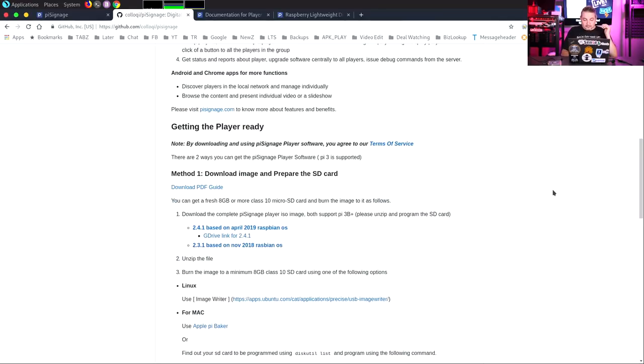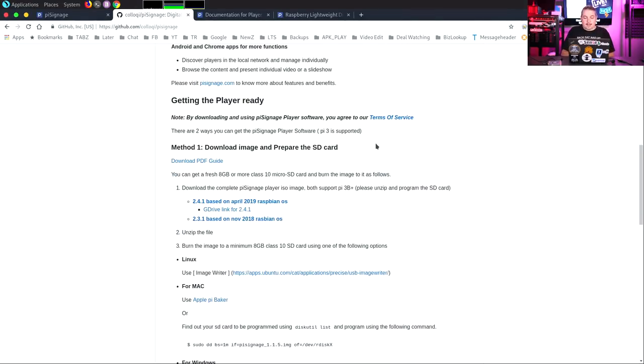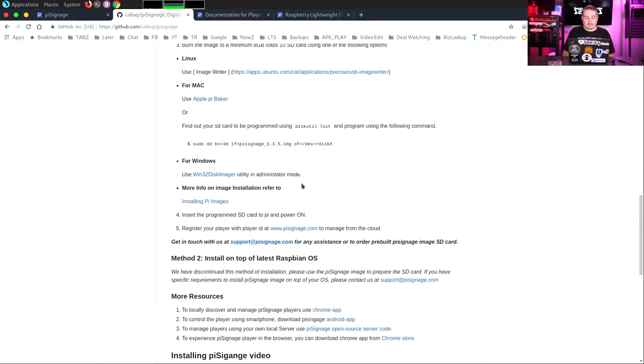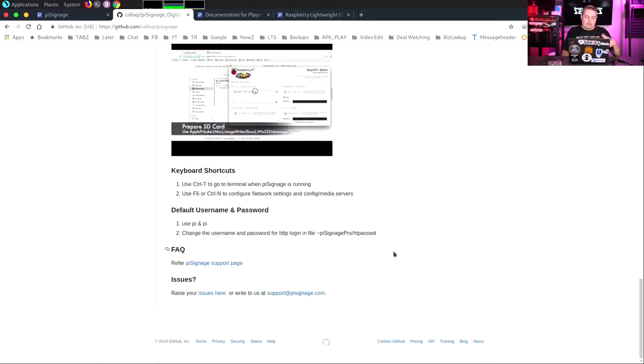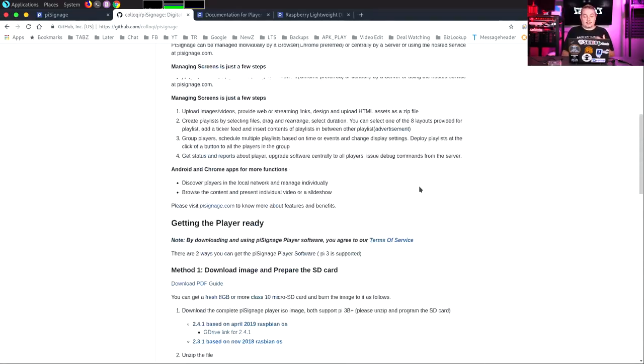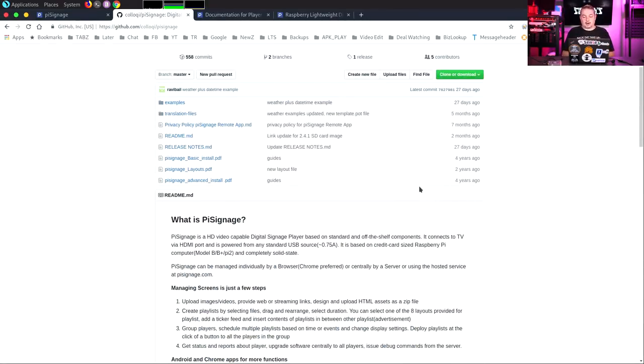Now, there are 2 ways you can get the Pi Signage software. Here's the PDF guide where they have a lot of information and details. Then here's the link for G Drive, as in Google Drive. It's just an image file that you download and flash to it. And they have more documentation on how to do it a couple different ways. So it's pretty straightforward getting it out of the box and set up. Download the image, flash the image, done. This whole project has great documentation, which is wonderful.